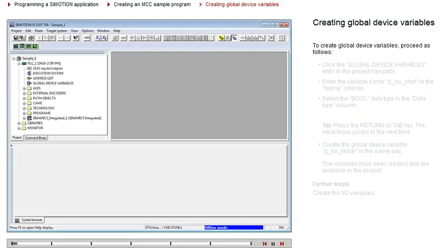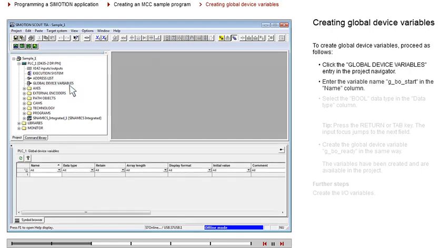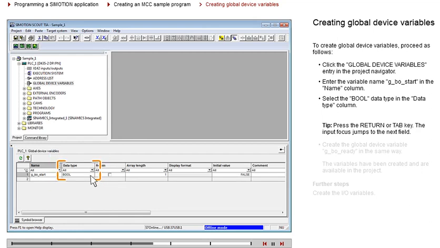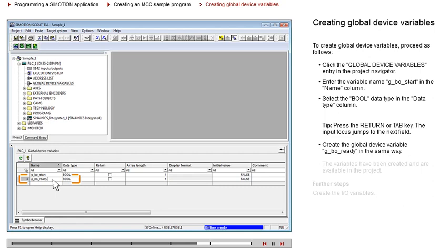You create global device variables in the symbol browser of the detail view. Proceed as follows. Click the appropriate entry in the Project Navigator. In the Name column, click the first empty cell and enter the desired variable name. Then select the data type. Tip: if you press the Return or Tab key, the input focus jumps to the next field. Create the second global device variable that you require for the sample program in the same way. You have now created two global device variables.